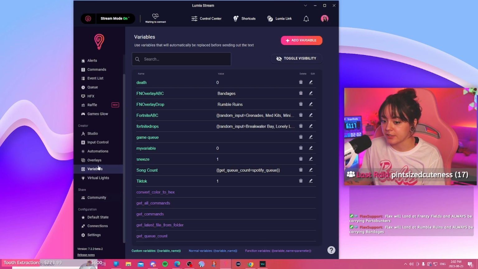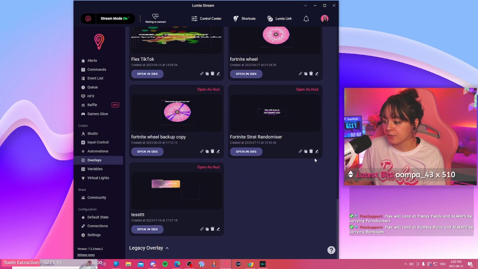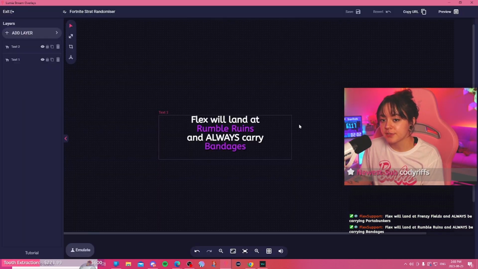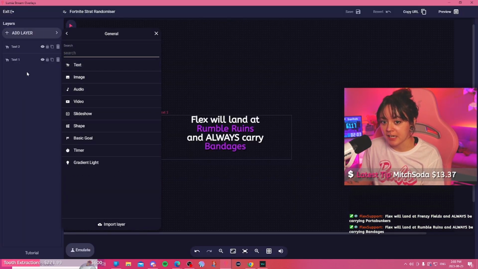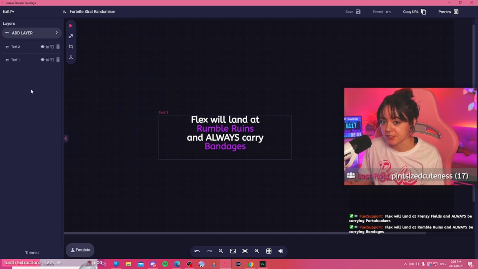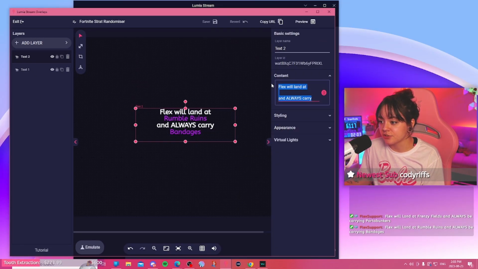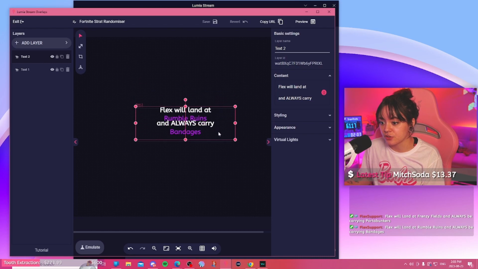Then we're going to go over into overlays. Add a new overlay. If you don't have one already, then click the pencil to edit. Once we're inside the overlay editor, go over to add layer, general, and then text. As you can see, we're going to add 2 text layers. One of the layers is just going to be your filler text. It's just going to say Flex will land at, line break, and always carry. That's just going to be our text.